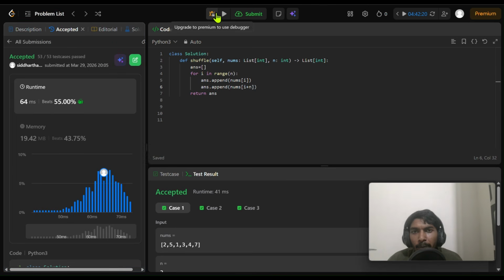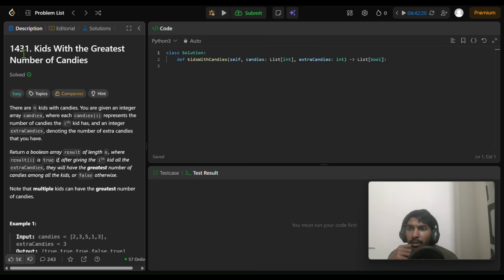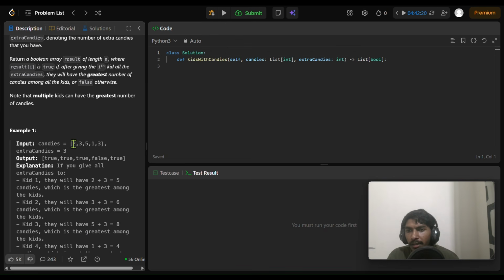Okay, we beat 55%. So let's move to the next question. Now this is our next question. 1431, kids with greatest number of candies. Let me explain the question. These are the kids, 1 2 3 4 5 kids. They have 2 3 5 1 3 candies, toffees.